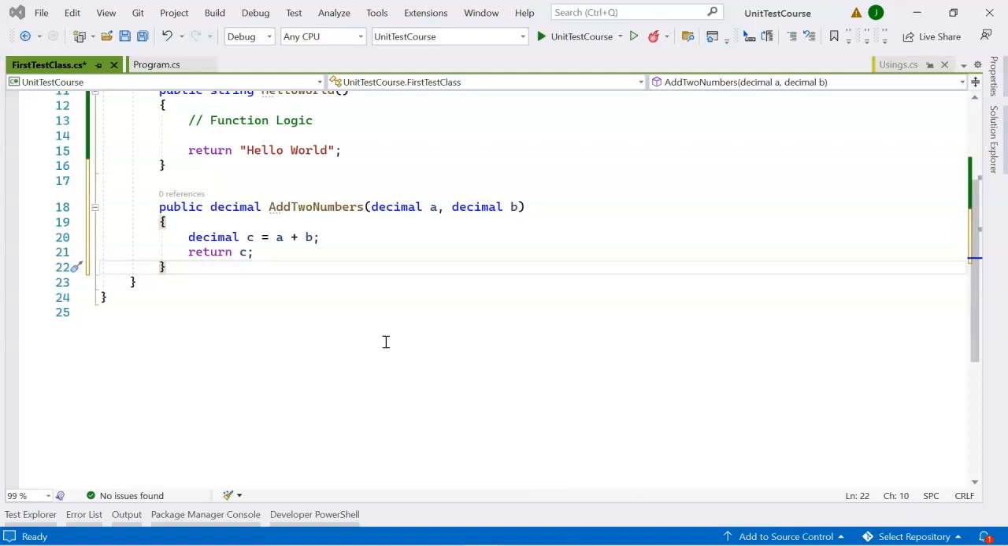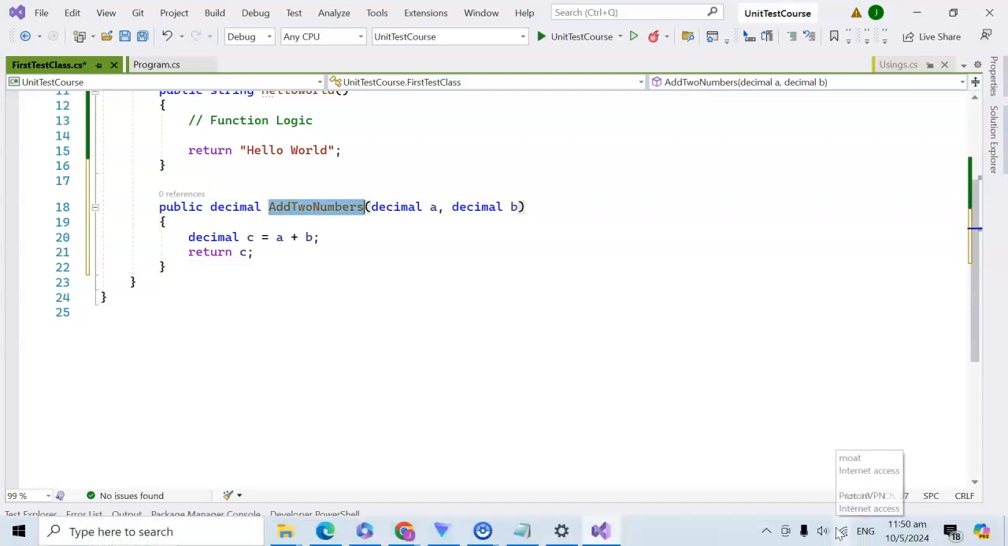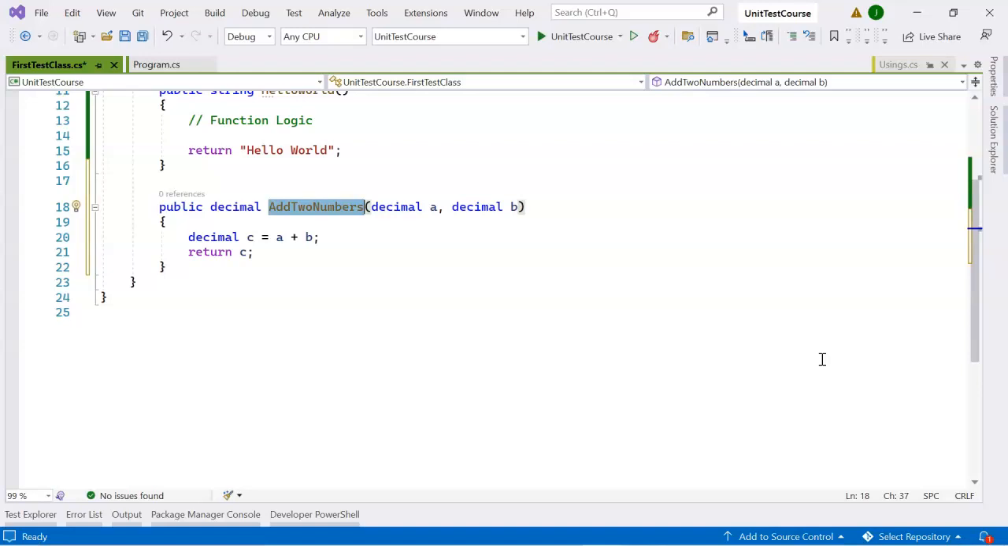Here I have created a function add two numbers that takes two parameters and returns a value. We have to write a test case to check whether the output matches the expected result. This is a simple function that takes two decimal parameters and returns a decimal.